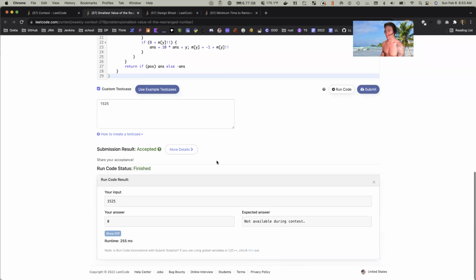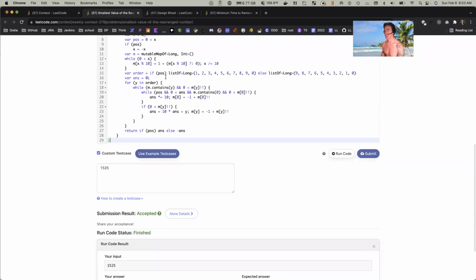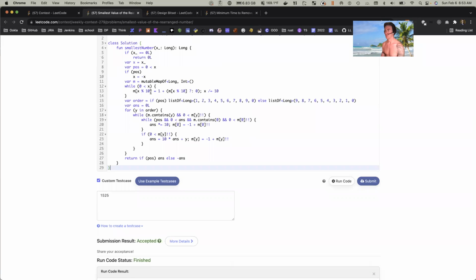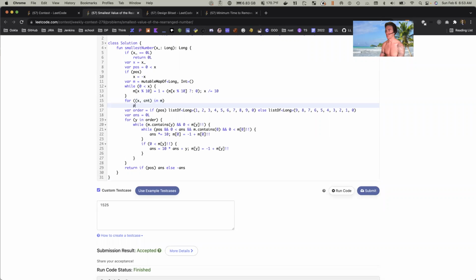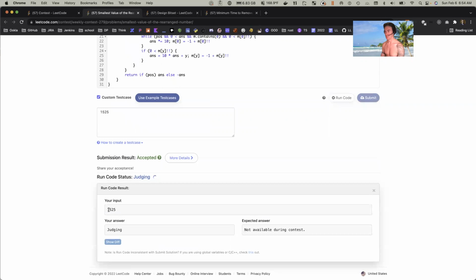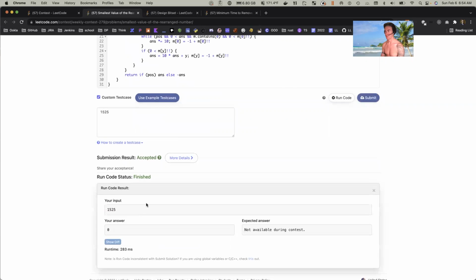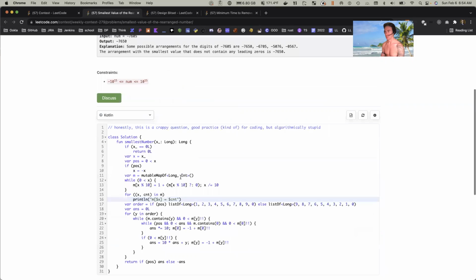All right. Well, what the heck is going on here? For each count in m, let's just print this. When m sub x equals count. So you have 1 5 or 2 5s, 1 1 1 2. That's what I expect. Okay, nothing's printed.